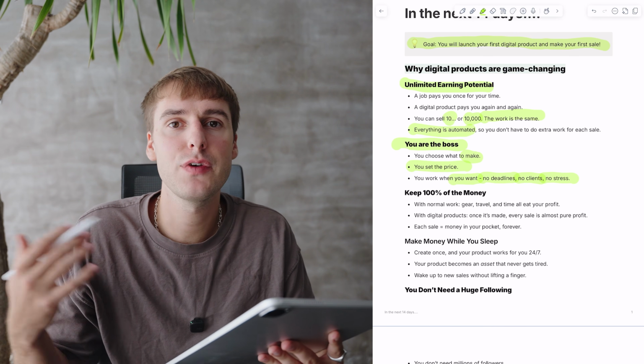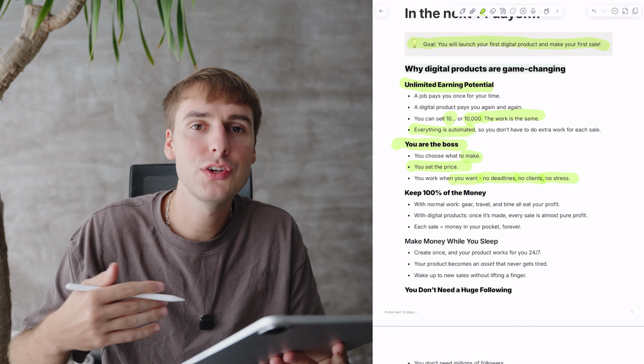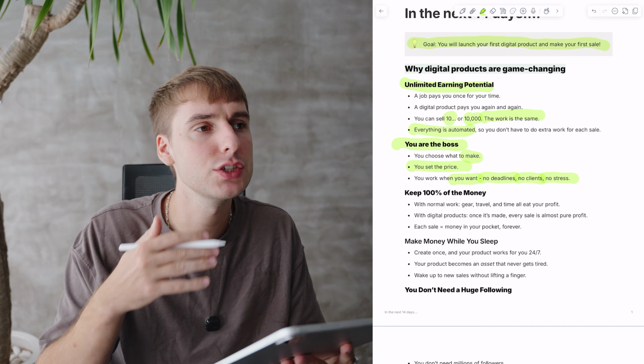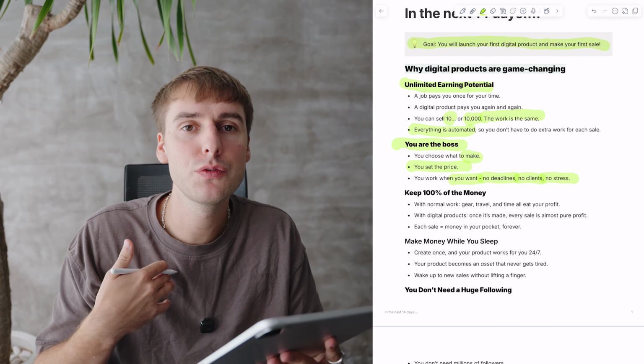There's no specific deadline. I mean, you can set deadlines for yourself, but no one's going to be hounding you to get something done on time and stressing you out and saying, hey, actually, you need to change this. The only time you change something in your digital product is when you feel like you want to.